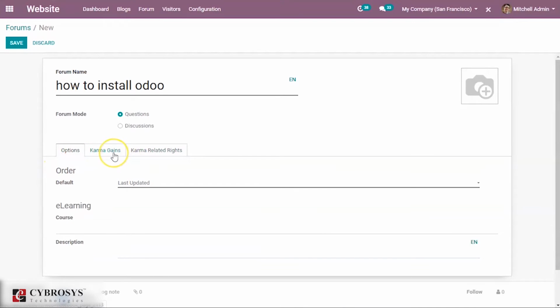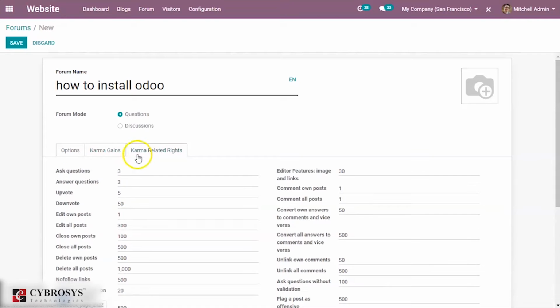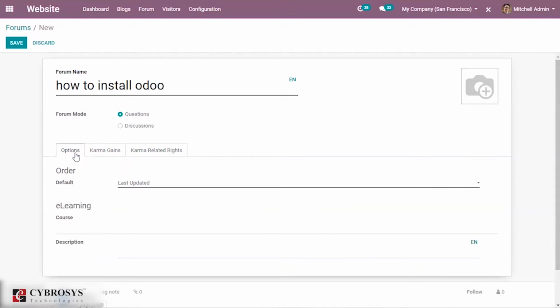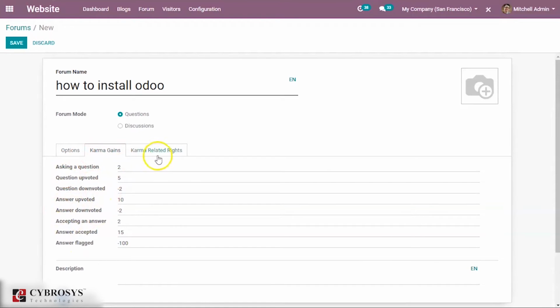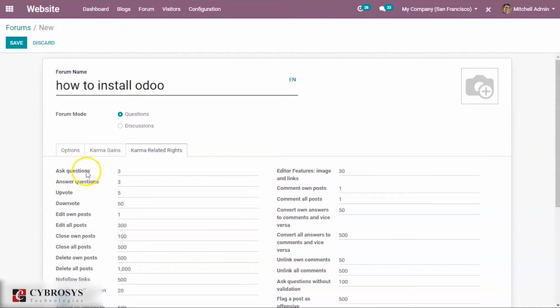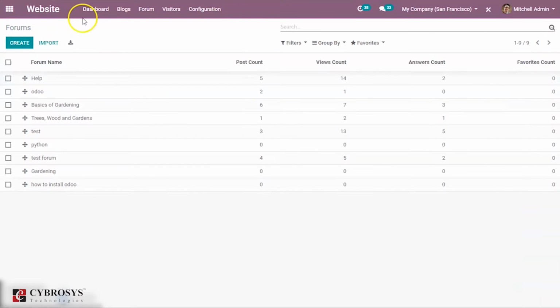To know more about this karma gains and karma related rights and forum, you can please check the link above. Here you can provide the order, and here you can also mention the course and description, and here you can see the karma gains and karma related rights. Means in order to ask a question the person must have at least 3 points, and like this you can provide certain kinds of points to that. And now let's save this, and this is all about forums.